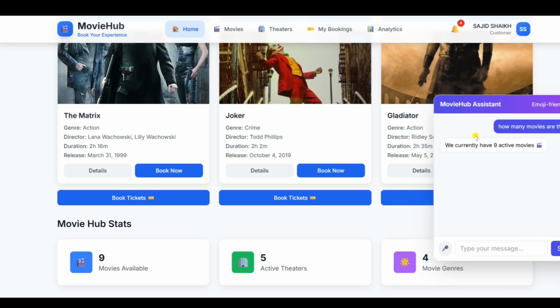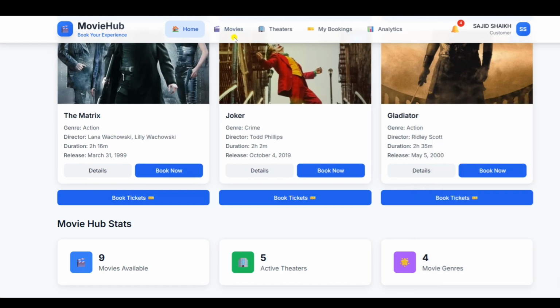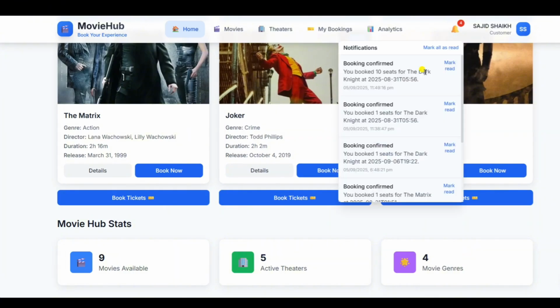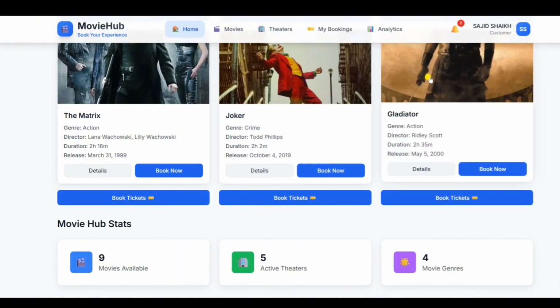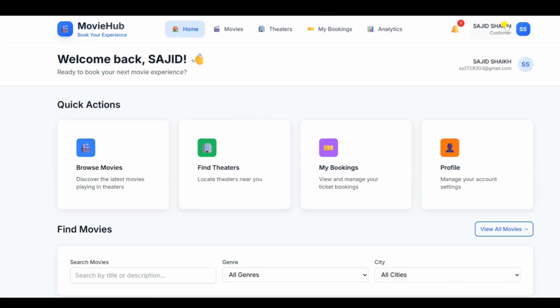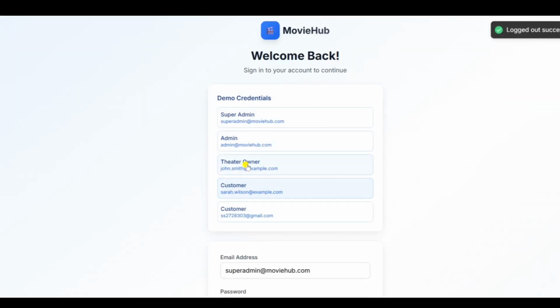So here we are getting the response from the chatbot that we are currently having 9 movies active, and the user means we as a customer can book the movies. 9 movies we are having in the option. So we can read all the notifications, and we can go back, and now we will sign out to log in as a theater owner, guys.